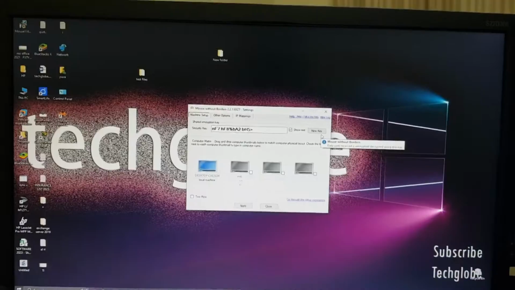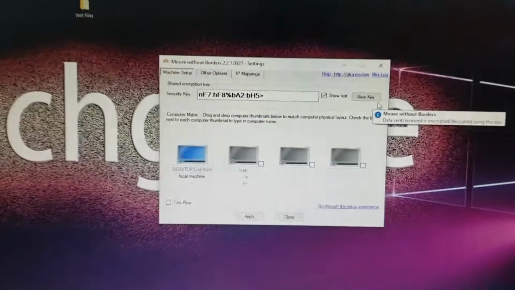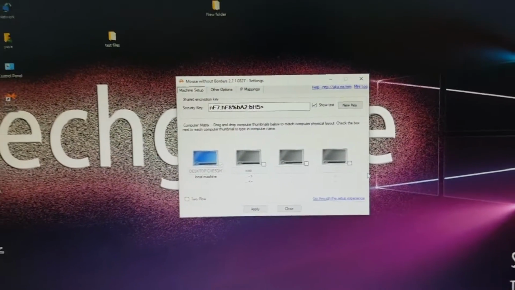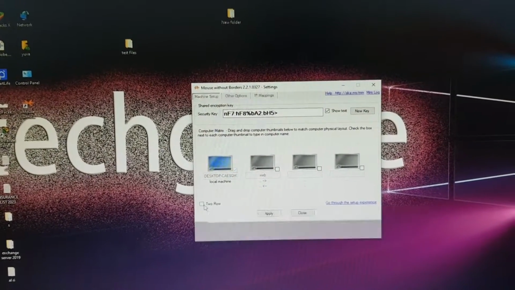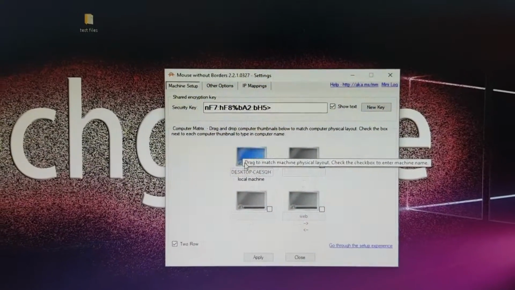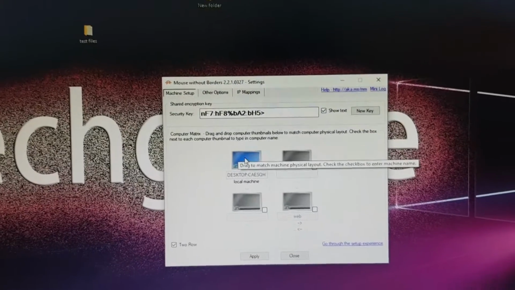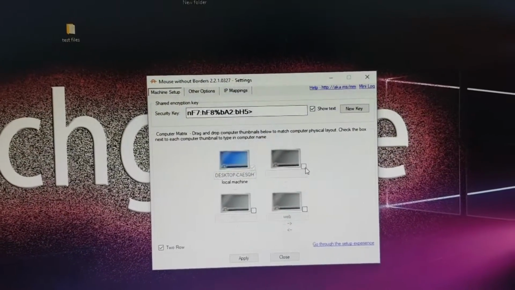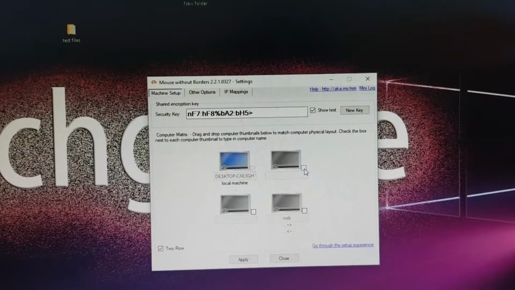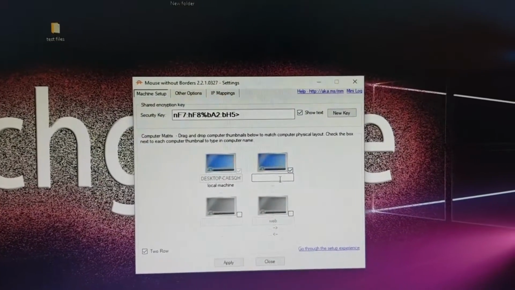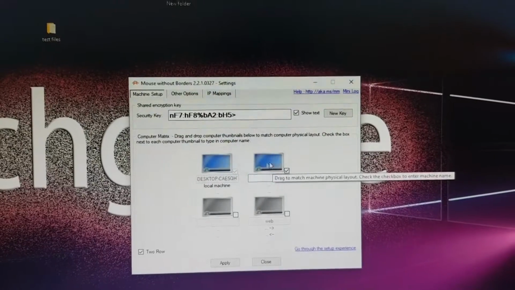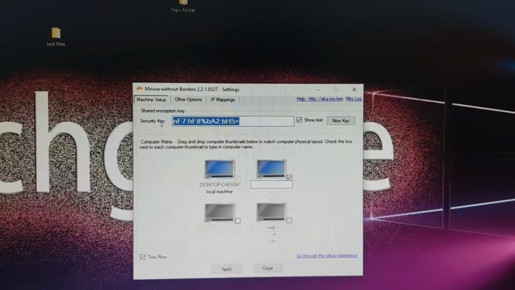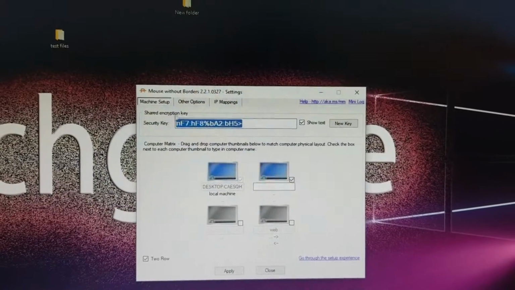and click yes. Once you open the software, you will get a module like this, and I'm going to rearrange. By default, the first local machine is connected. And for the second, you have to choose the second monitor. I'm going to click. Once you click, the second monitor is enabled, and this is the first computer's security key, okay?